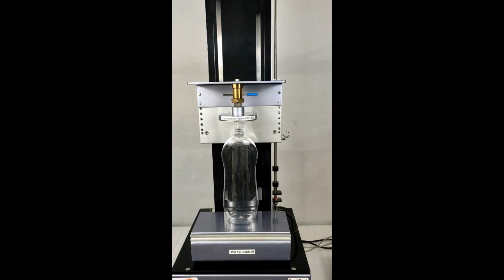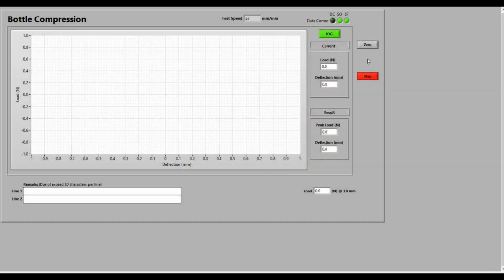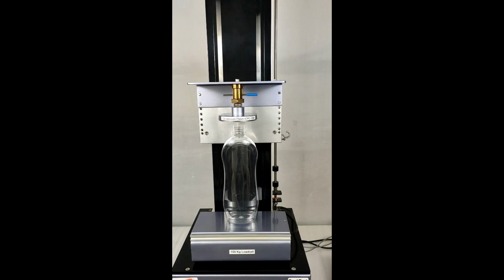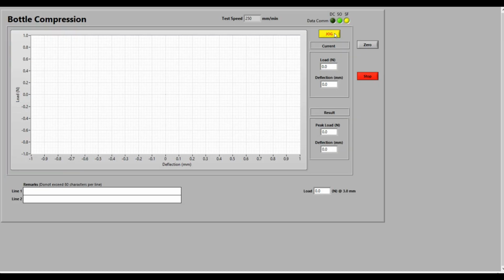The machine starts to move at the defined test speed. If the gap above the sample is too large, press Jog button. The machine will now run at a faster speed. Just before the compression platen touches the top of the sample, press the jog button again to allow the machine to run at the slower test speed.